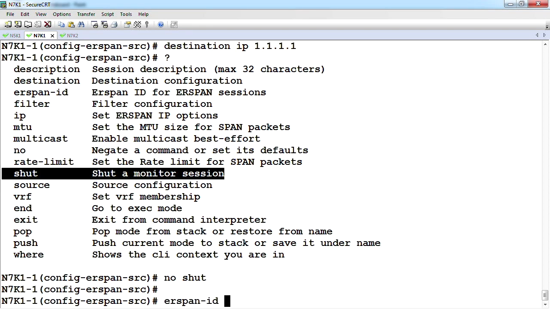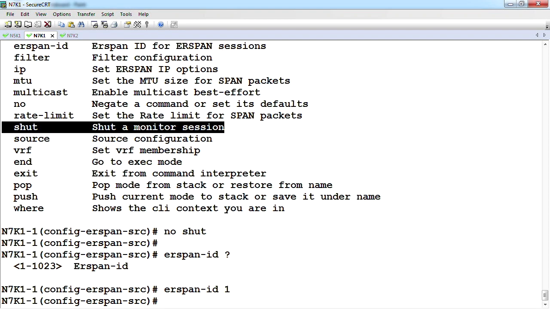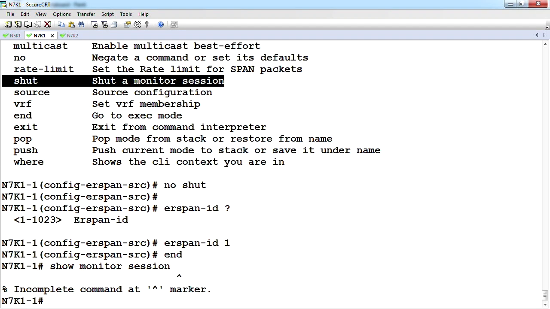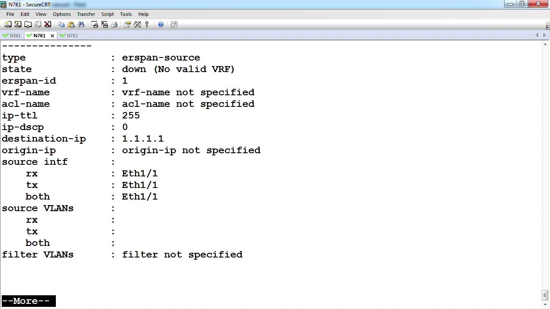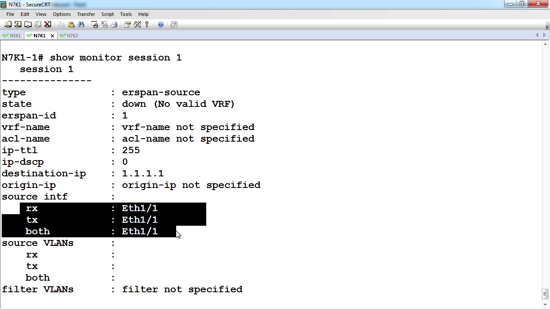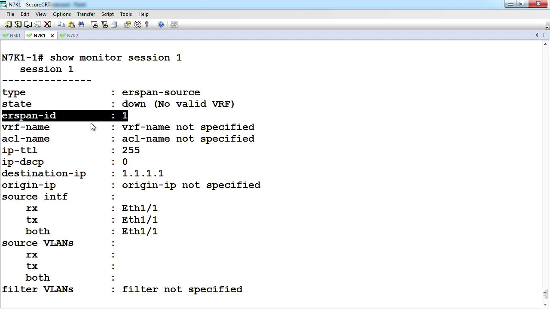Okay, there's also a couple of minor options, like we need an ERSPAN ID. So if you have multiple sessions, the destination switch can keep track of which one is coming from which particular device. But now when you show monitor session 1, in this particular case, it says that the source is the physical link. In this case, it's in both directions. The destination is 1.1.1.1. The ERSPAN ID is 1, so this is basically like a sequence number that we're agreeing upon.